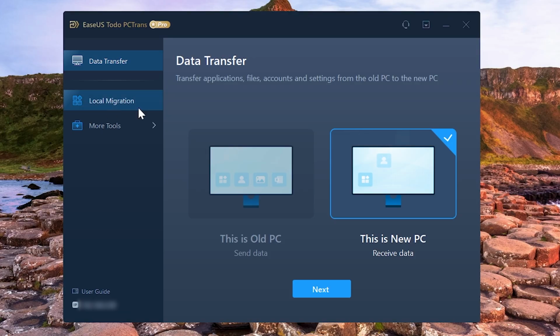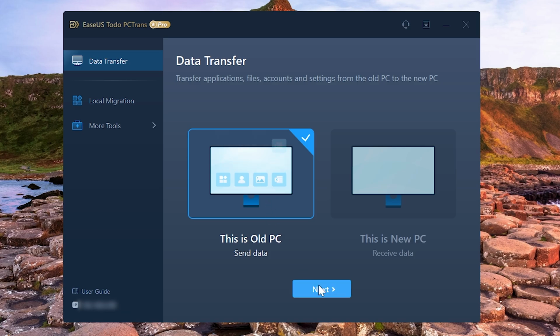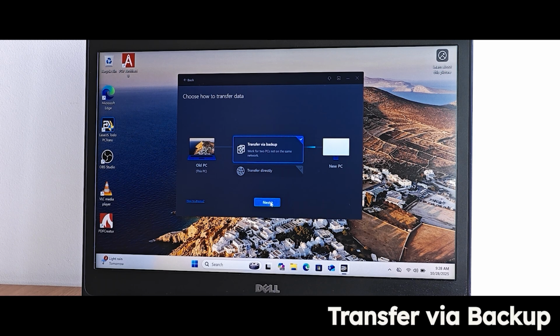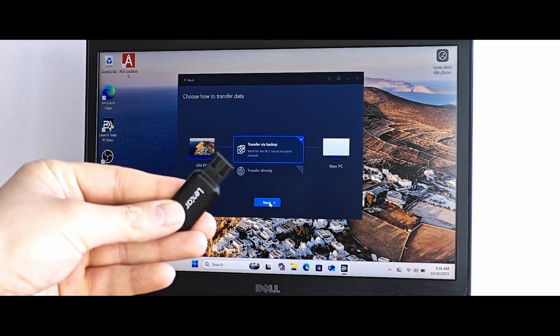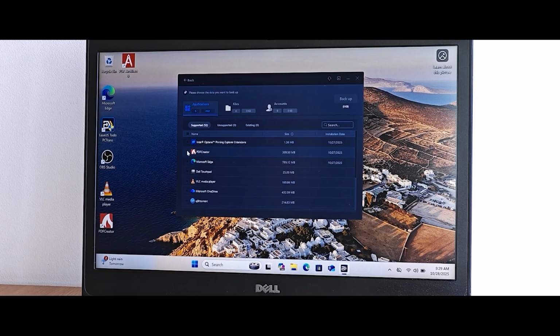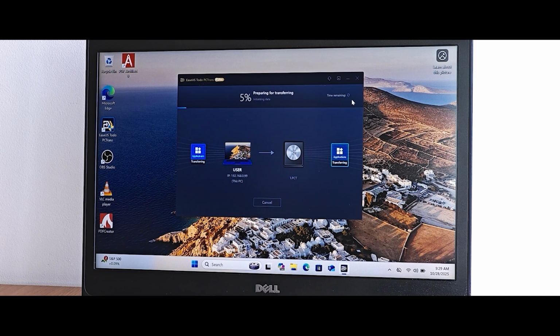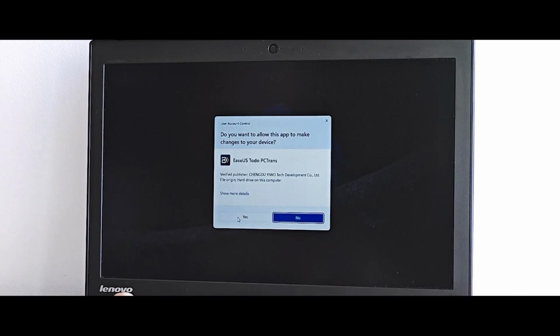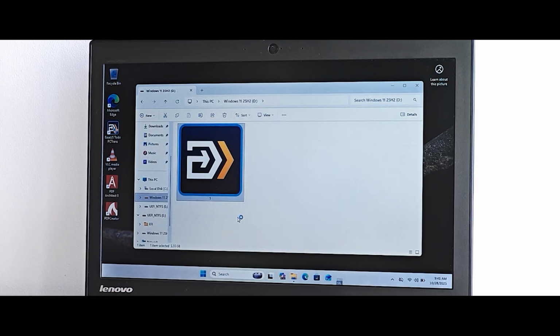There are three main ways to move your programs to a new computer without changing their files or settings. Transfer via backup, transfer directly, and transfer via disk. Transfer via backup. This method gives you control over exactly which apps you move. Create a special backup file that holds your chosen programs and their custom settings. Copy this file to an external drive, like an external hard drive or a USB stick. Move the backup file to your new computer. Restore everything, all your programs and settings from the file on the new PC.